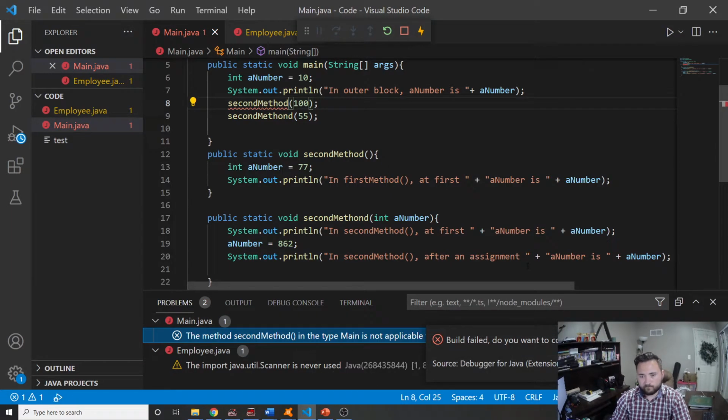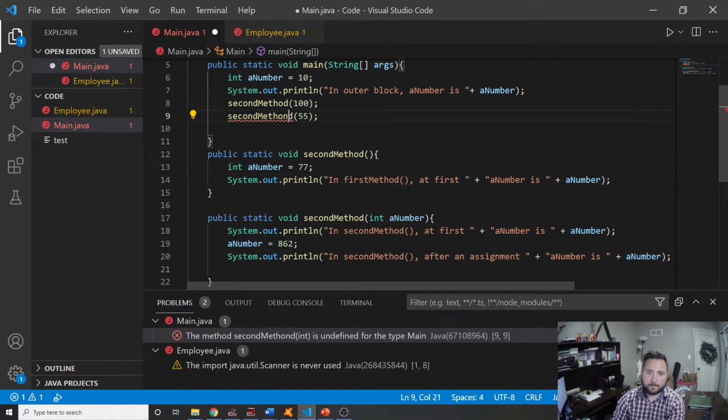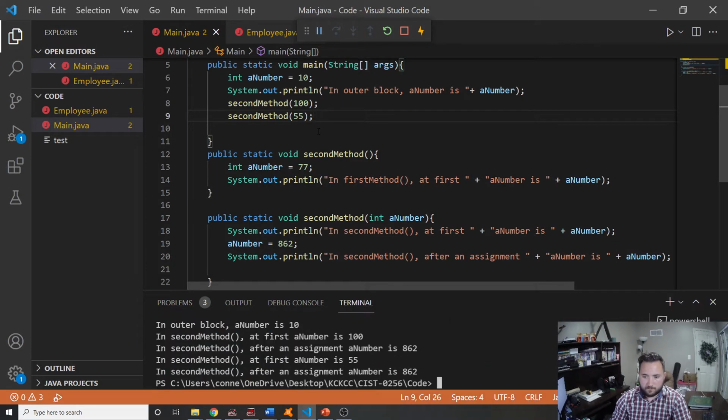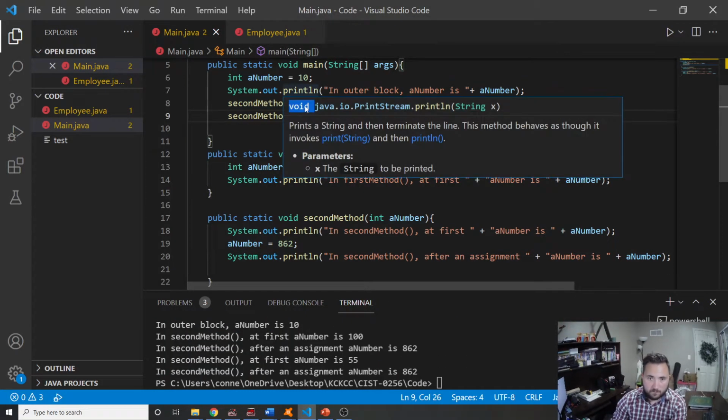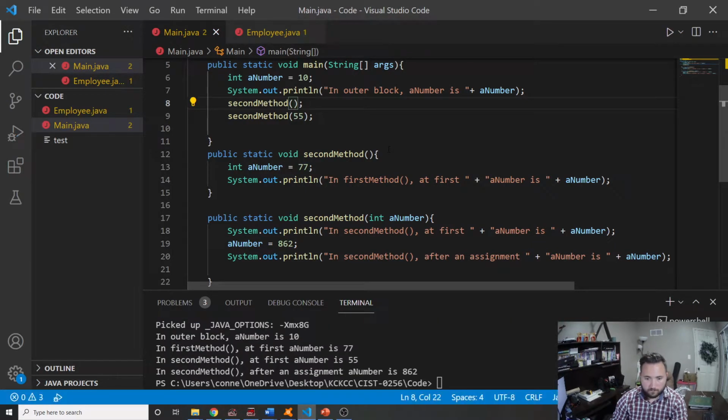Well, did I spell those right? Method. Oh, that's right. Why? I spelled them different. Method. There we go. Oops. Okay, so it's basically writing second method and the second method with another argument.